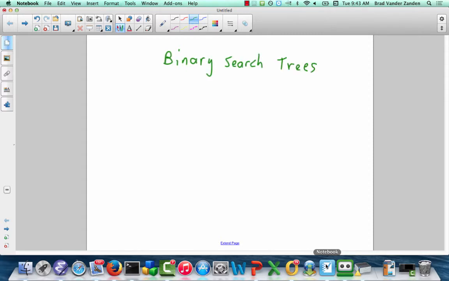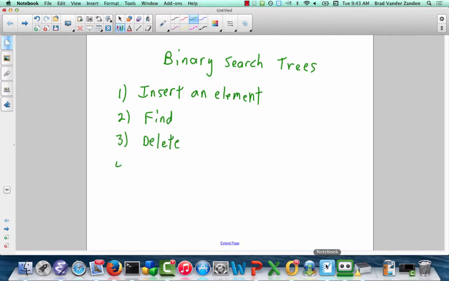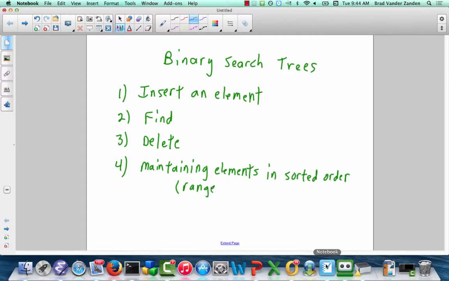We're going to find that they have the following useful operations. They are useful for inserting an element, for finding an element, for deleting an element, and this is where they differ from hash tables, for maintaining elements in sorted order. And this makes them good for another type of query called a range query.